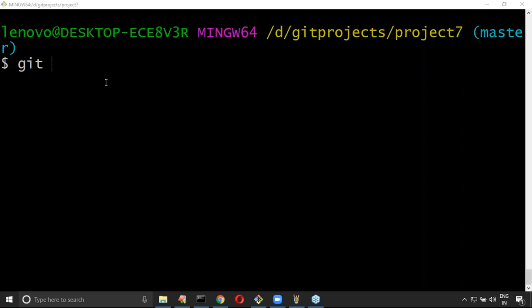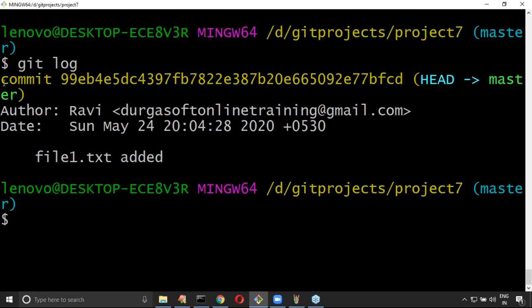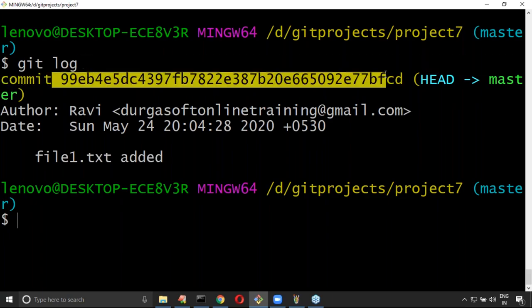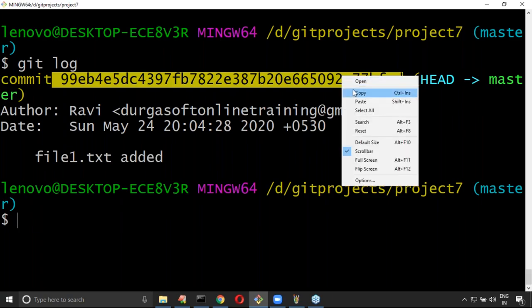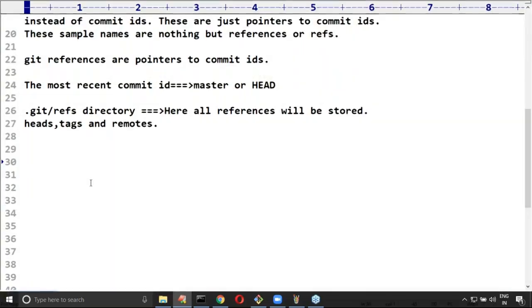Now git log --oneline, or otherwise just git log. Here, have you observed? This is the commit id. This is the most recent commit id we have. Its length is almost 40 characters. Remembering this is not that easy. Clear, right? Are you in a position to understand?